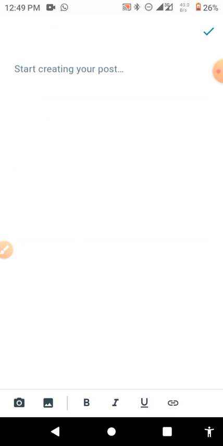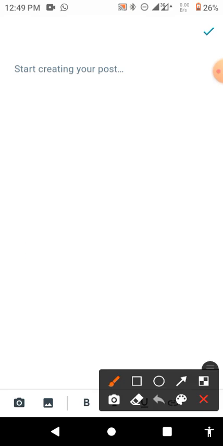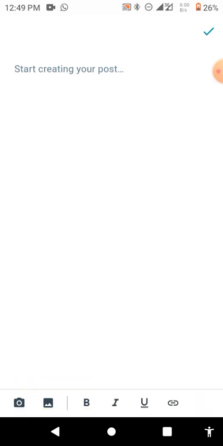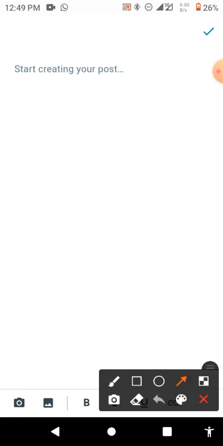Then you can start creating your post from here. And if you notice, you would see that there are some tools down here, so I'll be explaining what each tool is. Because of this toolbar here, you might not be able to see some tools, so I'll just mark them out. This is the camera.